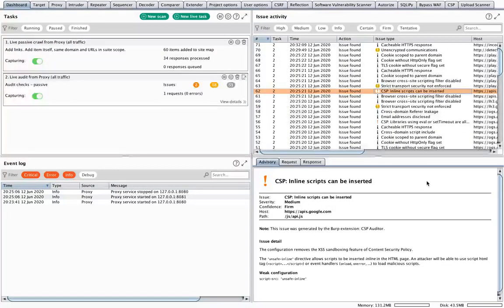Now I've already checked, guys, this is not true. This is a false positive, otherwise I wouldn't be showing you, of course. But you can find vulnerabilities this way. It can be a lot easier.